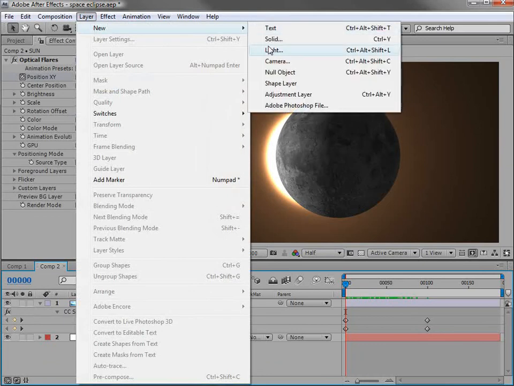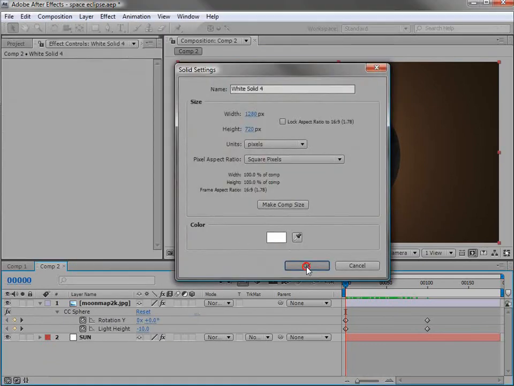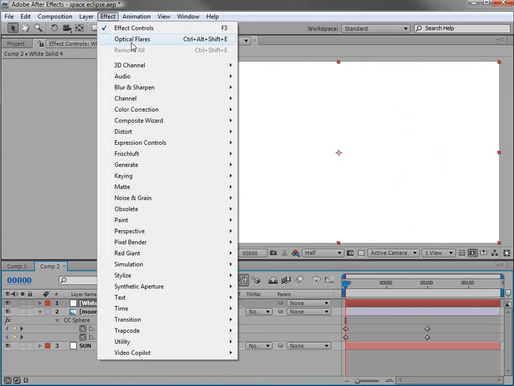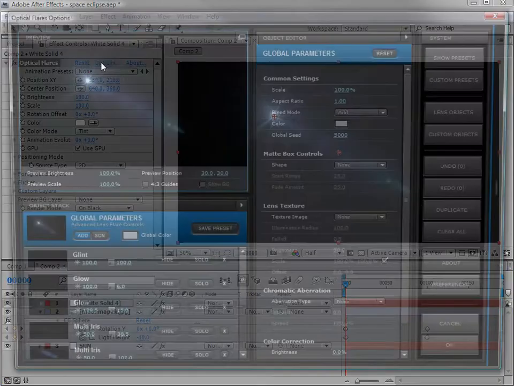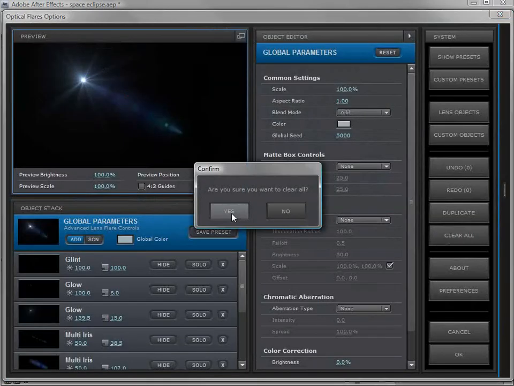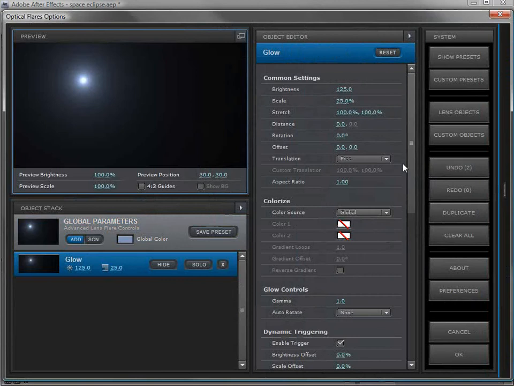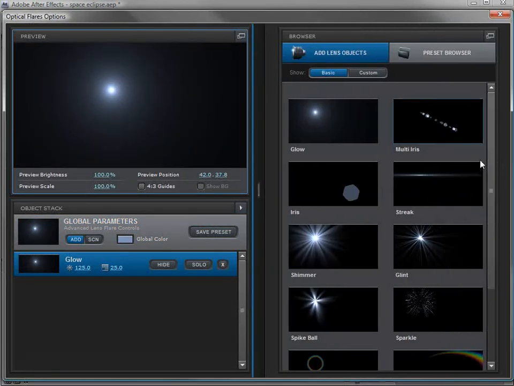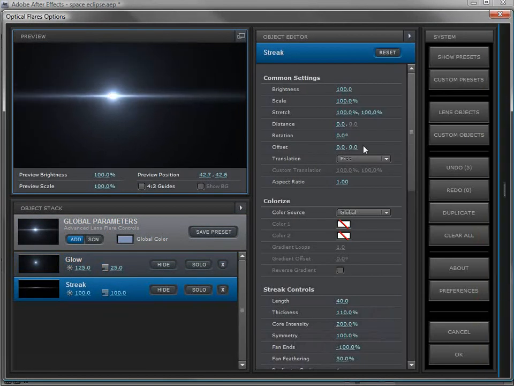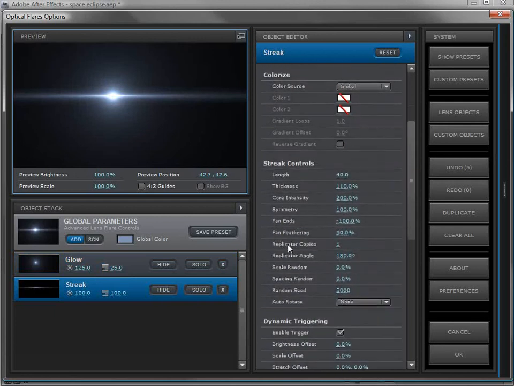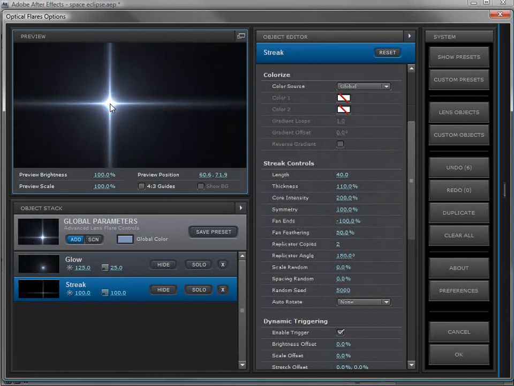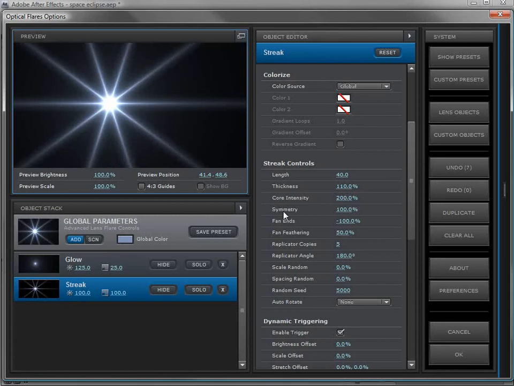So we'll create a new solid, and we'll choose OK. Effect, optical flares, options. Again, we'll clear it. Start from scratch here. It's so easy to create lens flares, we might as well start from scratch. So I want to create a star. And the cool thing about the streak is it has a replicator in it. So we can change this to 2, and now we have a star. We could also change it to an odd number, and we have a symmetry option here.